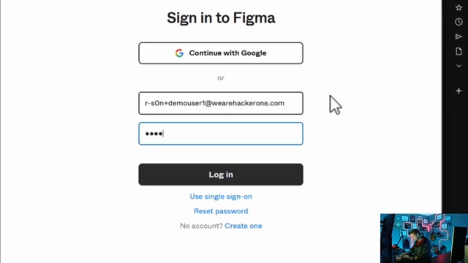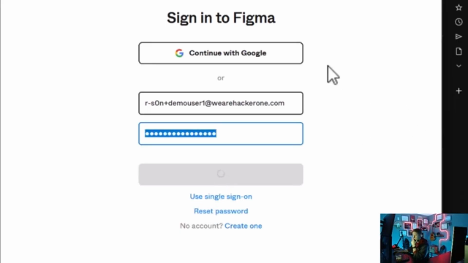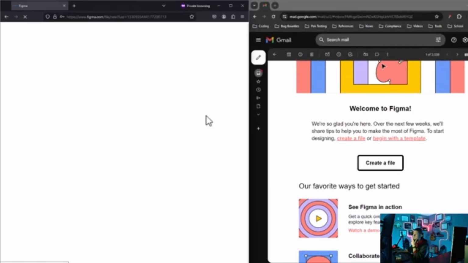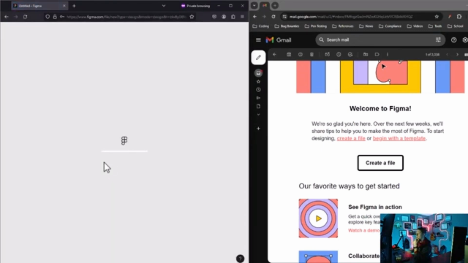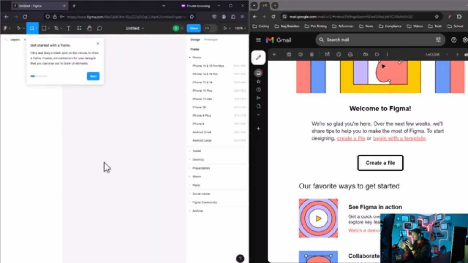At wearehackerone.com. Let's just see. Because typically when you click on this link, it will take you somewhere and you have to authenticate. I wonder if it knows that you already have an account, and that's the reason. There's probably some type of logic there where you enter an email, it goes back to the server, and the server checks whether a user exists in Figma with this email or not. If they do, we'll have them log in. Otherwise, we'll have them create a new account. I believe that's probably what's happening here.